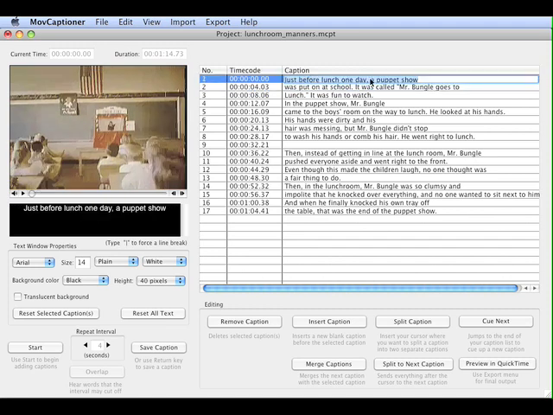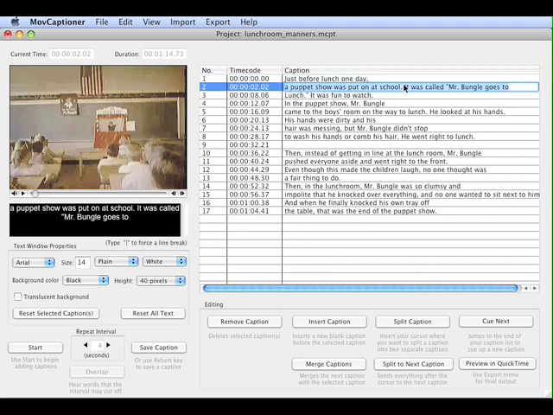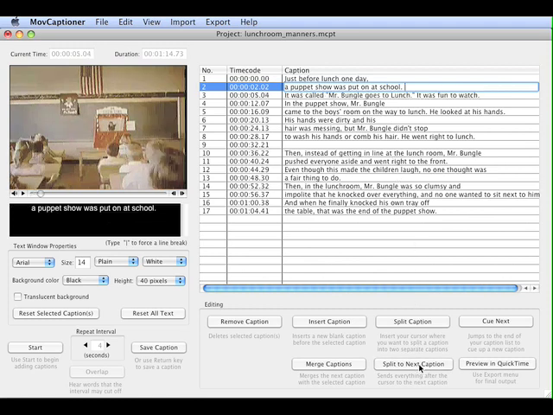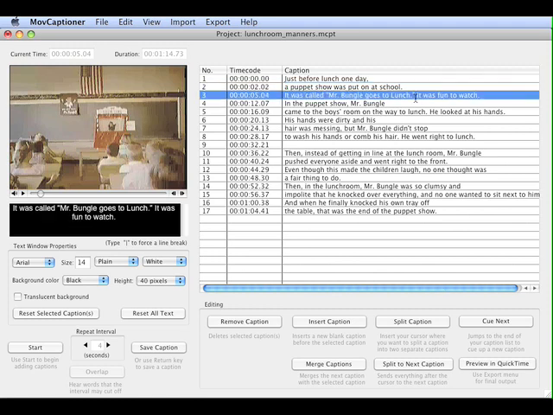So I'll click in here and get my cursor before the A puppet show, and I'm going to go down here and click the split to next caption button. And that's going to send everything to the next caption. And again, since there's a period here, I'm going to do the same thing here. Make sure I have it before it and split to next caption.